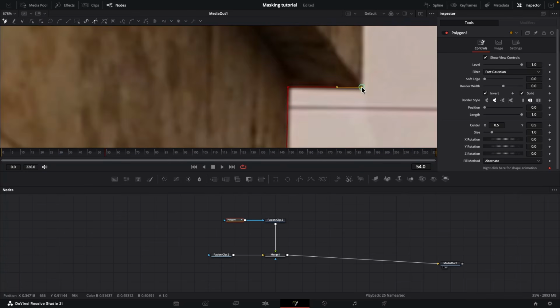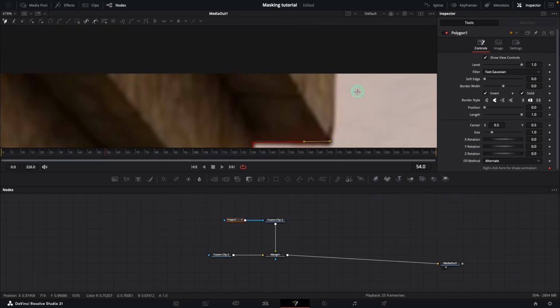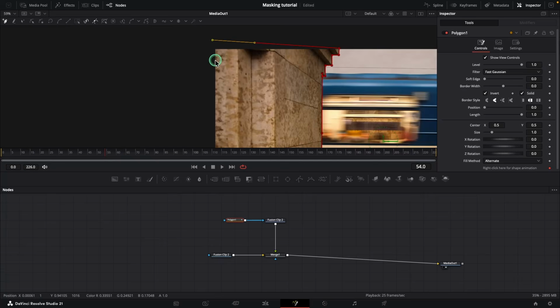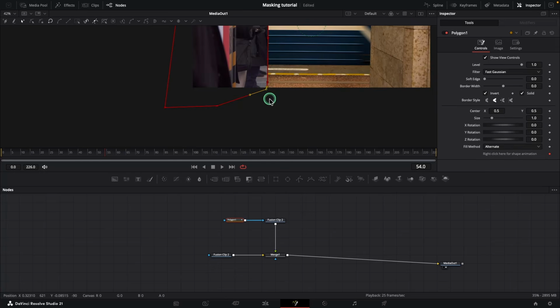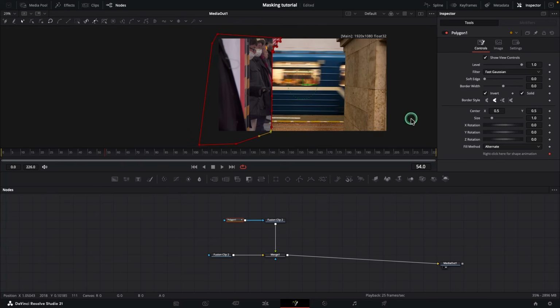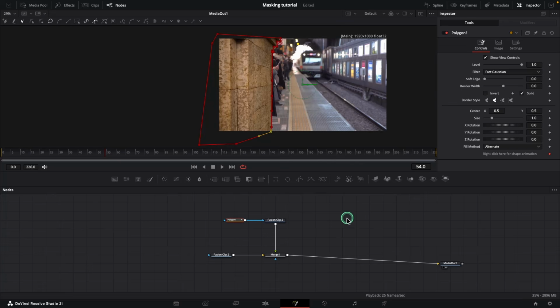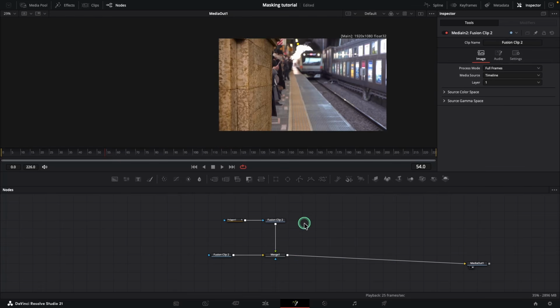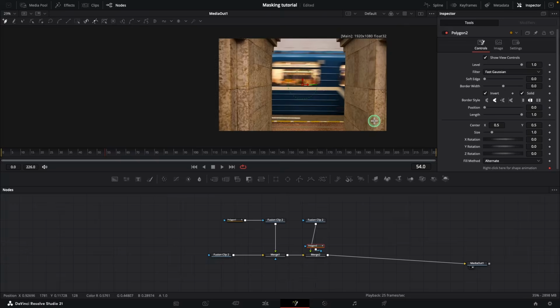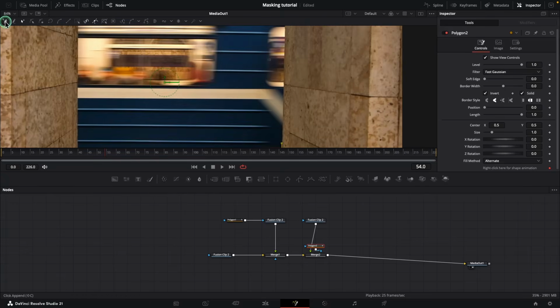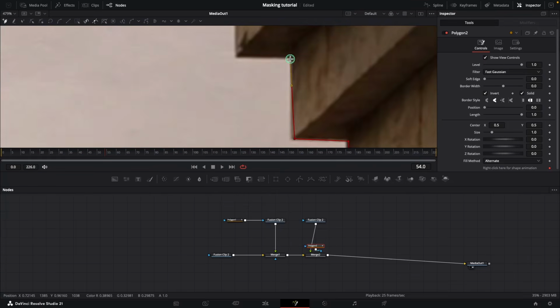Now I'm going to quickly plot my points like this. Then I'm going to take the last point and connect it to the first point, and this will close off my polygon. Now I can uncheck Invert. And now let's bring in the other side. I'm going to copy my second clip and paste it right over here. Then take its output and connect it to the output of the first clip. I'm going to basically do the same thing with the polygon.